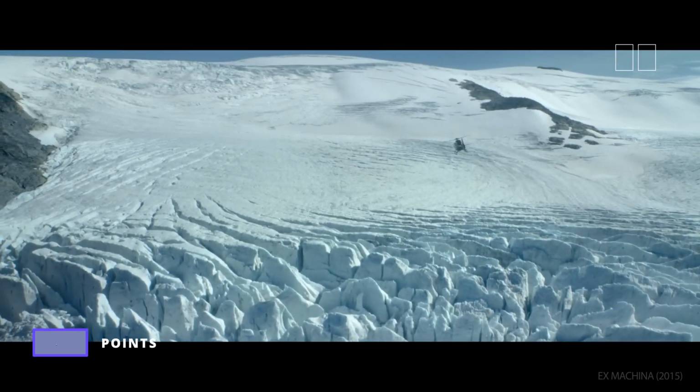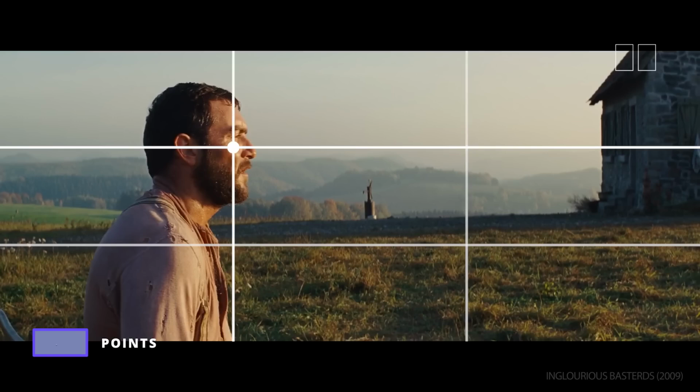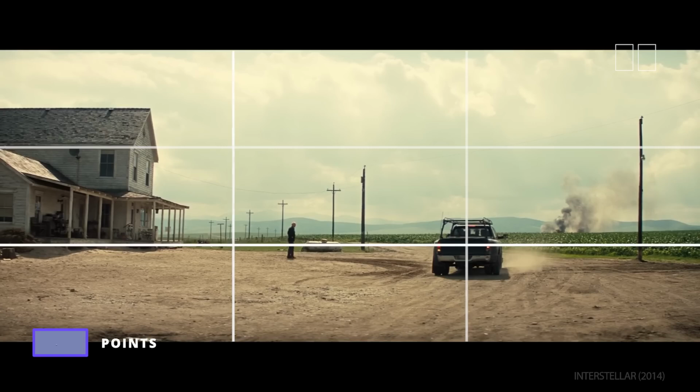Points are often used in conjunction with the rule of thirds. The rule states that the subject of a frame should be placed at one of the four intersections of the vertical and horizontal thirds of a shot.